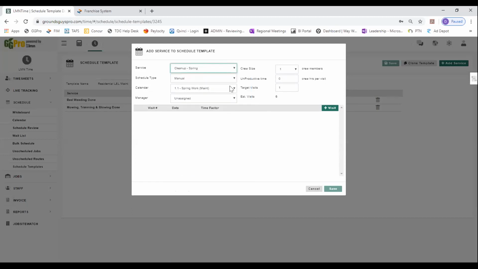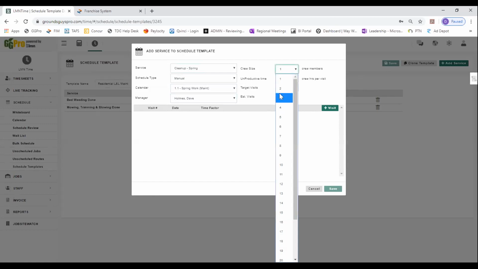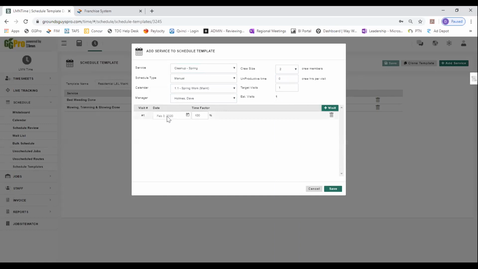Let's see. I think we had spring cleanup. In spring cleanup, it's not a weekly service, and you can put it in manually. So in manually, it's going into a spring maintenance schedule. And so what we're going to do is say that's a 2-person crew. There's 1 visit. So we could actually put it in for a specific date. It's going to actually show up when we schedule it, it'll show up on the calendar.